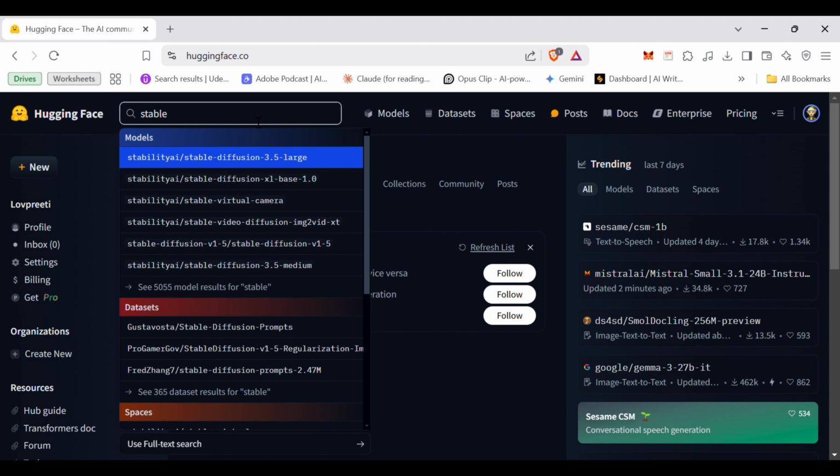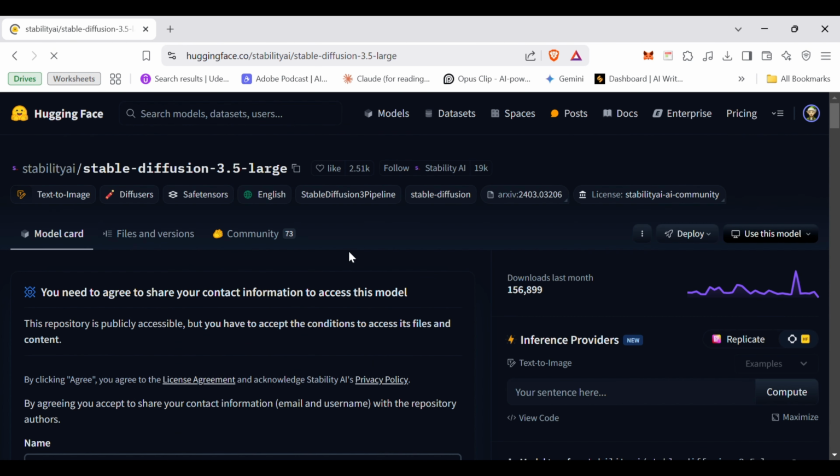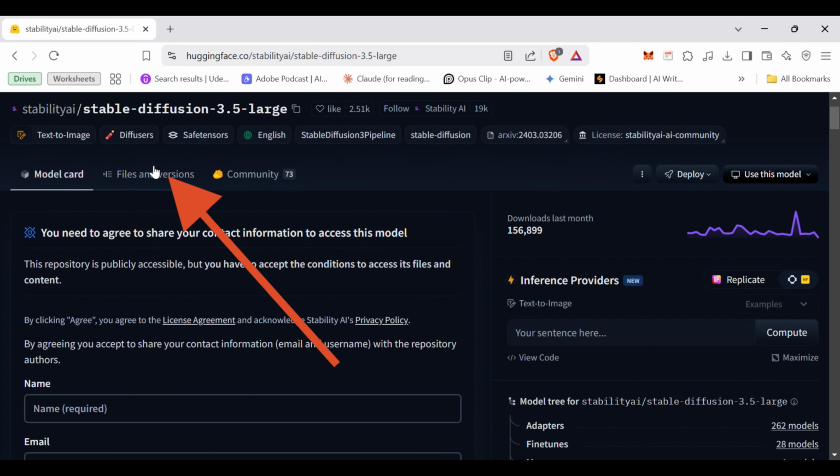Then with a few letters you can see a lot of options over here. Choose the one that you prefer. My preferred one is Stable Diffusion 3.5 Large. Simply tap on it. Then you will be taken to this type of interface. Simply tap on this Files and versions tab over here.